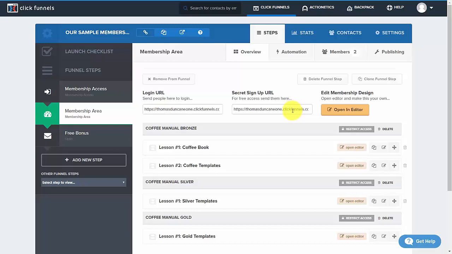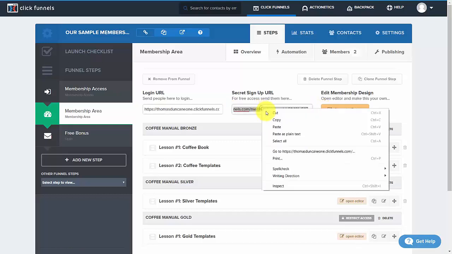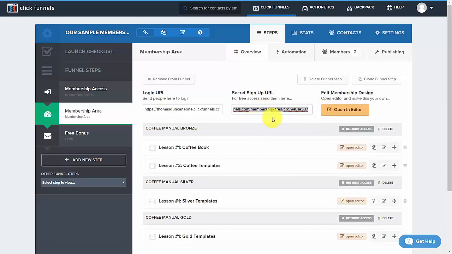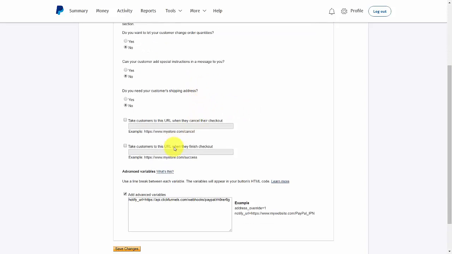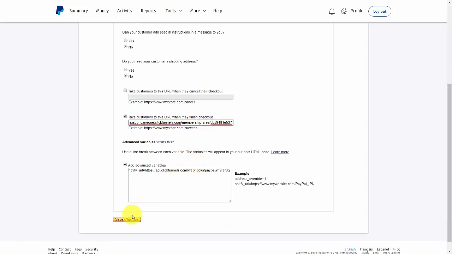Now, it could be that your SMTP is going to work perfectly. In some cases, though, they don't. And so this is a good practice when you're using PayPal to take this secret sign-up URL, to copy it, and then move this back inside of PayPal. And we can edit this button in step 3. And now when an individual finishes the checkout, we can now send them to our URL where they can then create their own account to get access to the product. And all we'll need to do then is click Save Changes.